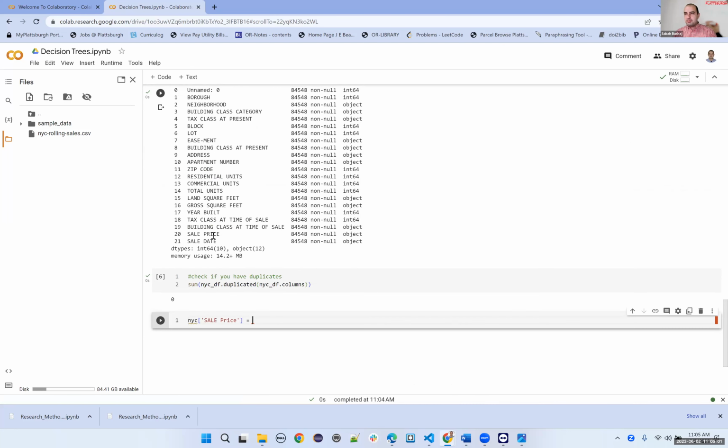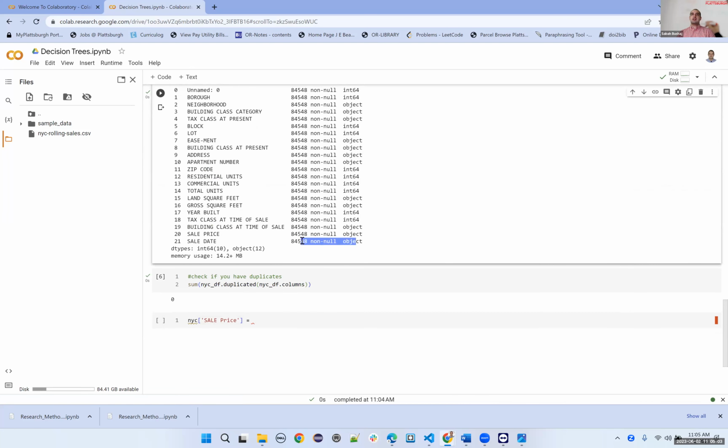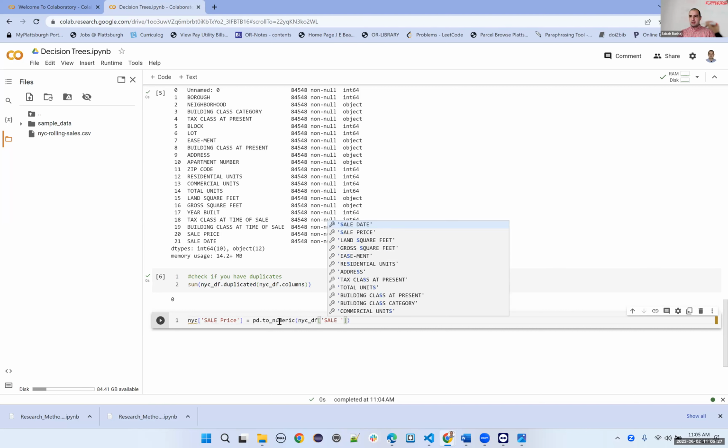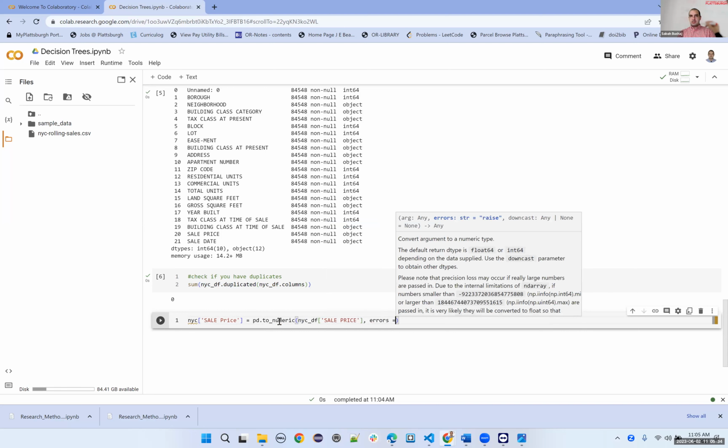In this case, our sale price here is listed as an object. So it should not be an object. This is actually just a numerical value, right? It has to be a numerical value. So I want to convert this to a numeric value. So the NYC data frame is going to be named exactly the same. I don't want to change anything on that. And if there are any errors, I want to just force them.